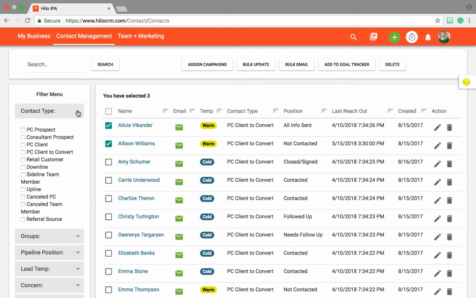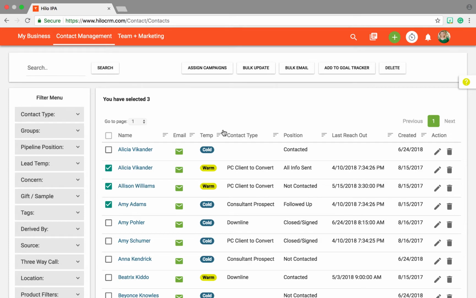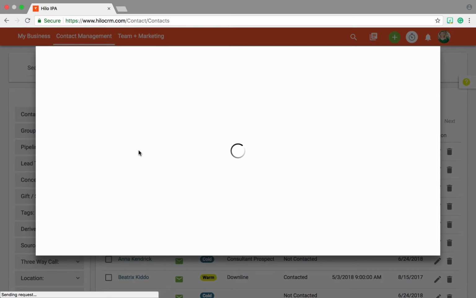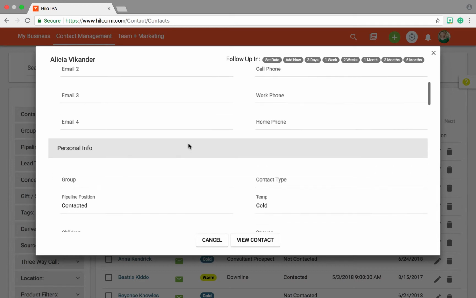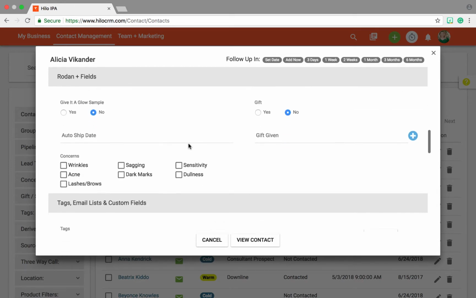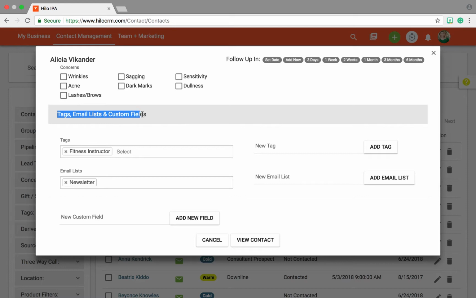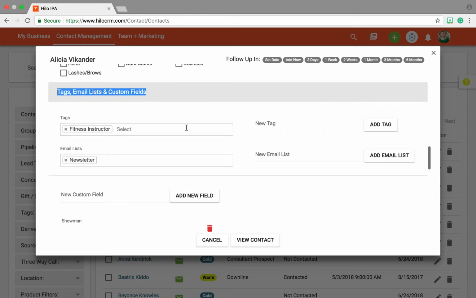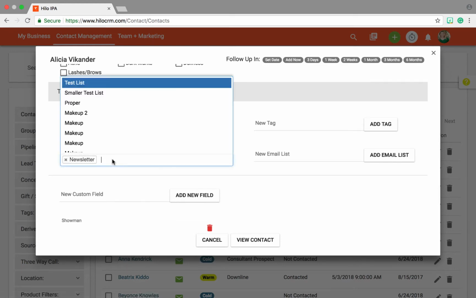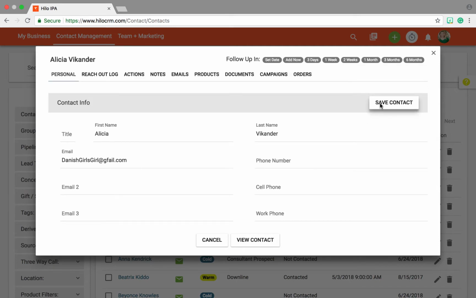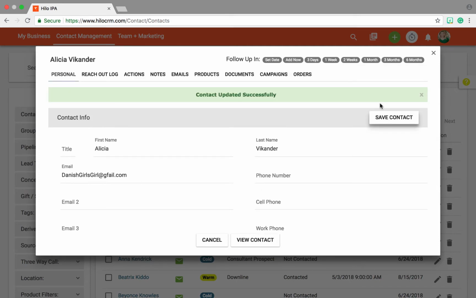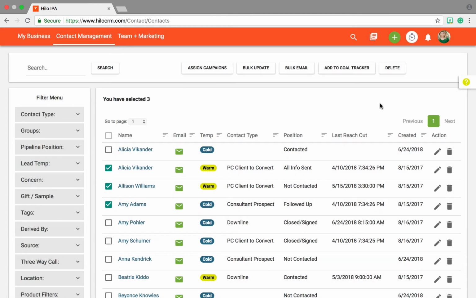The last thing I want to show you is that you can add them when you're adding a contact or when you're editing a contact. So if I'm editing this contact, I can click her name and have this little iframe, this little modal window, come up. Then I scroll down, email lists are kept with tags. So now we've changed this header to tags, email lists, and custom fields. And see, she's on the newsletter list, but say I wanted her to be on this other one that's about skincare. I can click that, add her to the list, save her contact, and now she'll be part of that email list.